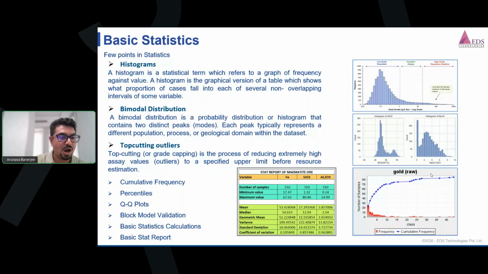Next one is the outliers. We should remove the outliers. Top cut is the process of reducing extremely high assay values from my data set. Then we can finalize the composite data and start to create histograms and other steps like variogram modeling. But before starting variogram modeling or basic statistics, we should know the outliers, and we can reduce the extremely high samples from my data.